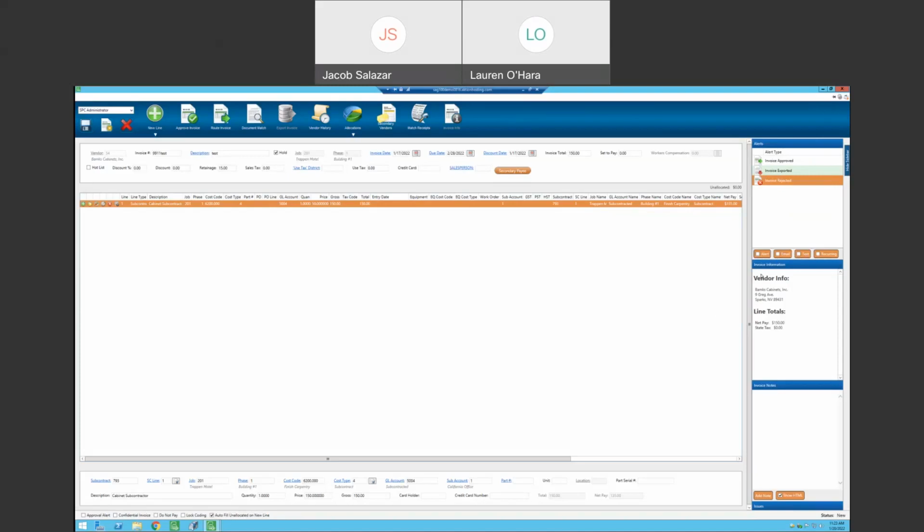Our next option that we have is invoice information. This is just where we'll see some basic vendor info. Down below that we have our invoice notes.